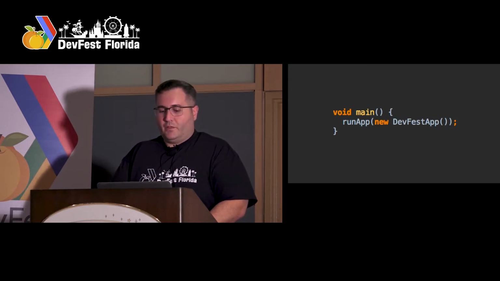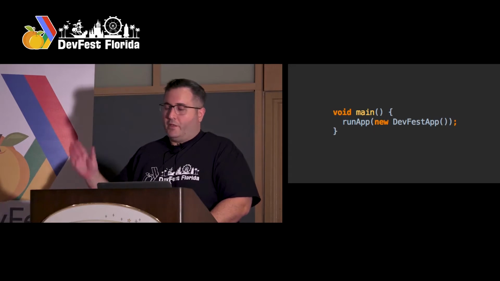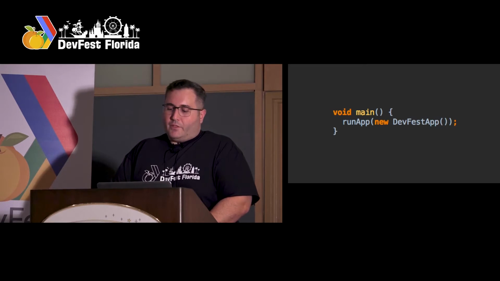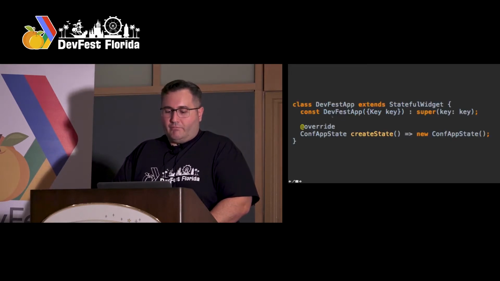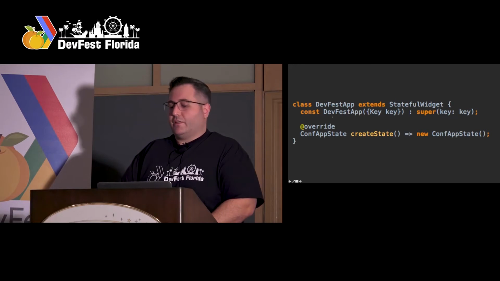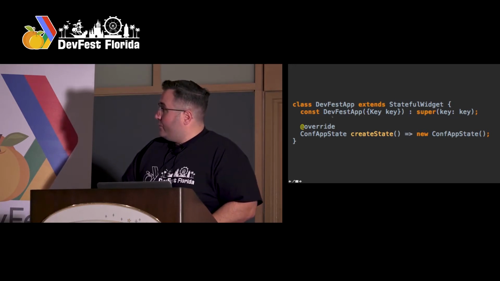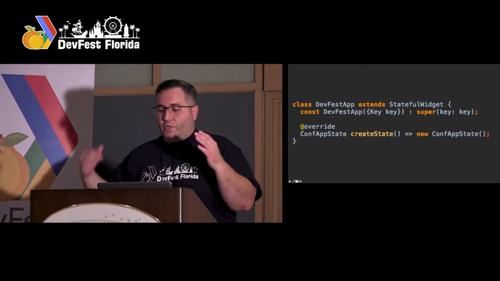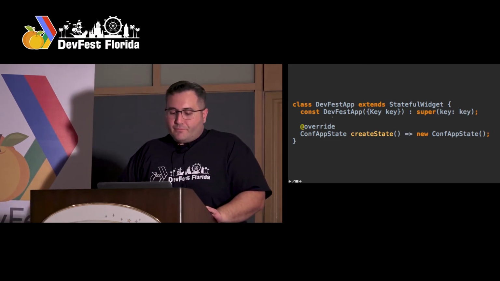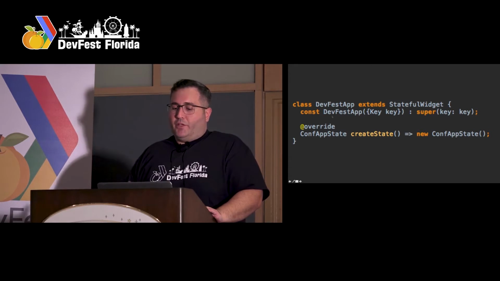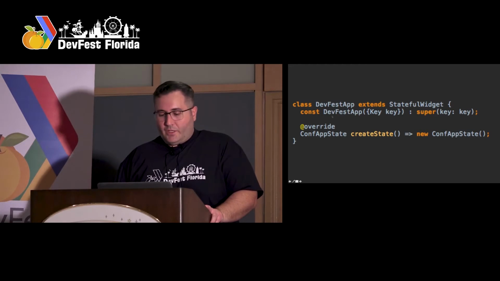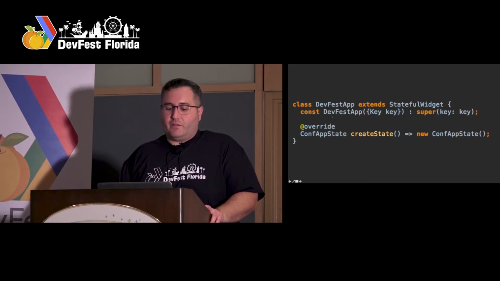So here's our main method. Pretty straightforward. We're just going to call runApp, pass it the class, and we'll get going. So this DevFest app, let's take a look at that class. And here we go. This is it. This is that class. It's a stateful widget. We're extending a stateful widget. We've got our constructor where we can optionally pass in a key so that Flutter can understand where this sits in the widget tree. And we're going to override createState because, again, this is a stateful widget, and we want to have our state managed by a separate class. And this class is the ConfAppState class.